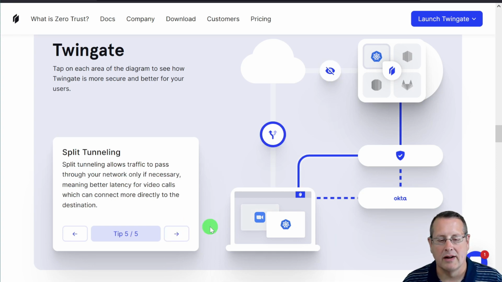And then you have split tunneling. Split tunneling allows traffic to pass through the network only if necessary and sends everything else out directly to the endpoint it needs to go to. So if you're doing video conferencing, you don't need it to go over your internal network or your VPN first. It can go directly to the video conferencing endpoint. And so this allows you to do the split tunneling.